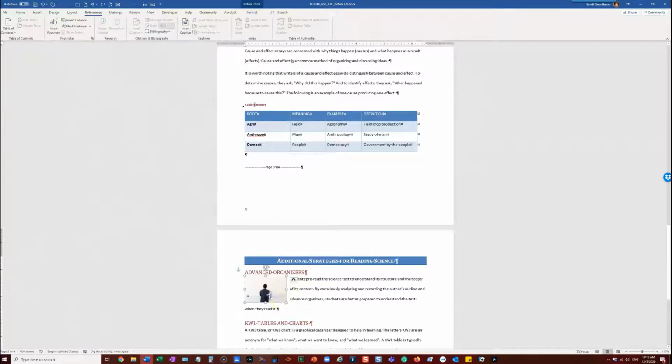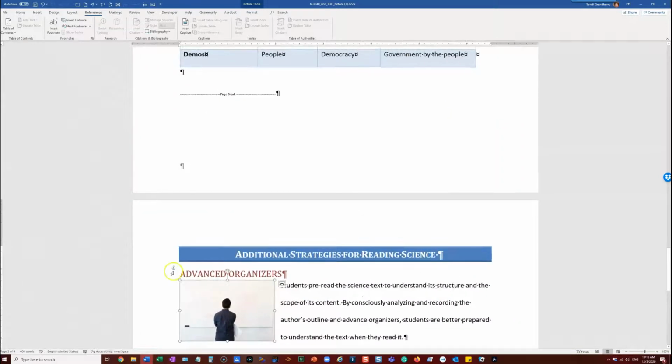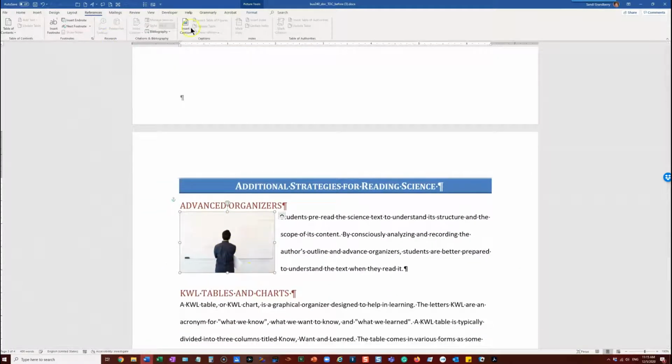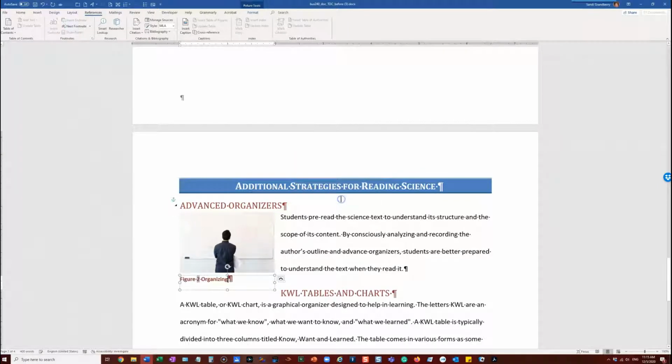Okay, so here's your figure. I'm going to make it a little bigger so that it's more like the example. And then let me make my picture bigger. There we go. And then I'm going to go again. I'm just going to use references, insert a caption, and I need to be sure and change it back to figure. And then after the 2, I'm going to space and tell it organizing. And OK. There we go.